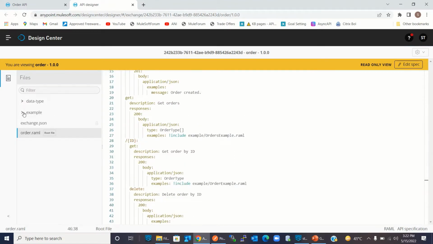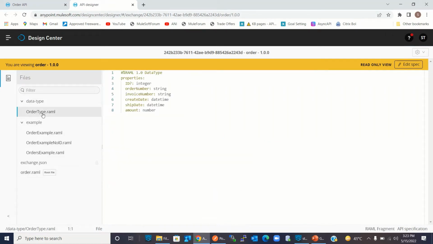So here are the examples, and here is the data type defined. This is our data type. ID is optional. Then order number, invoice number, created, ship date, and amount. This makes the order. So these are the fields inside the order.